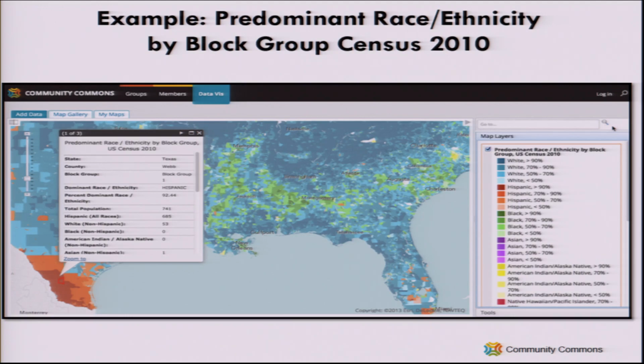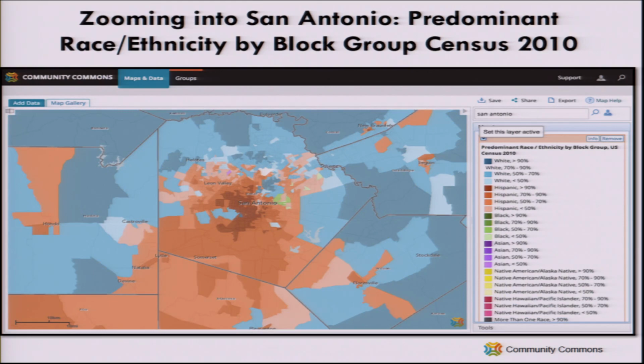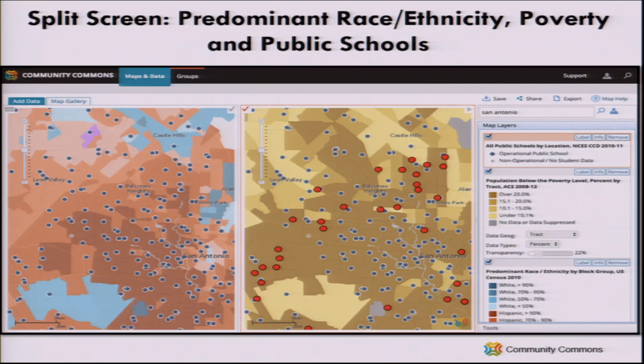Here's an example of how the Community Commons might work on the mapping side. Here I've chosen to bring up a map of predominant race ethnicity by block group from the Census 2010 data. I can interact with this map, show things like what's going on in the particular block group I've clicked on there, some of the data behind this, as well as see the spatial distribution of this information on the map itself. Of course, I can do things like zoom in to show more detail on the map.